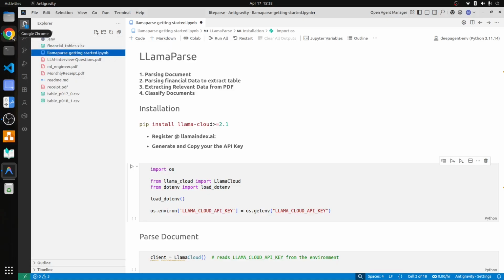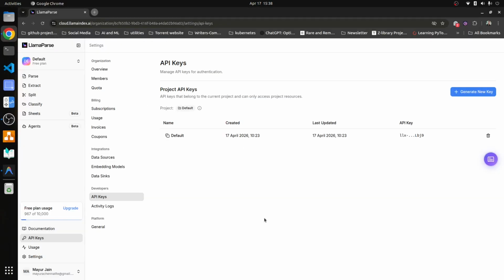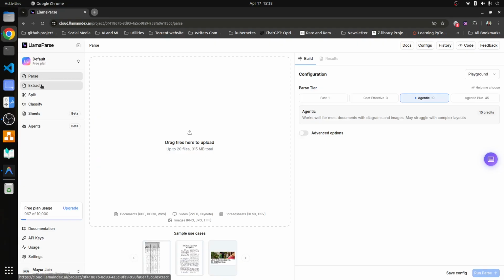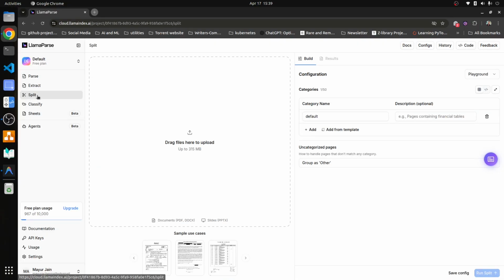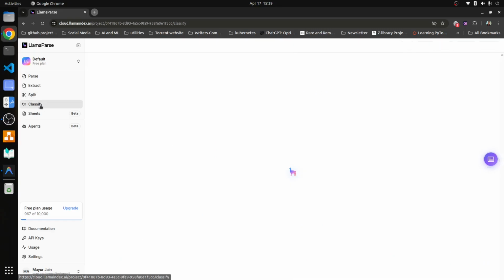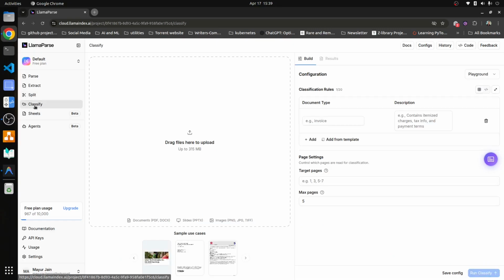Once that is done, if I go back here, you will also notice there are multiple sections inside this page where you can upload a document and parse it. You can extract content from the document, split the PDF into multiple sections, and classify the document with the help of this classify section. And this is the free plan usage, so currently I'm using the free plan. By default, LlamaParse will provide you 10,000 credits per month. Currently I'm at 967.